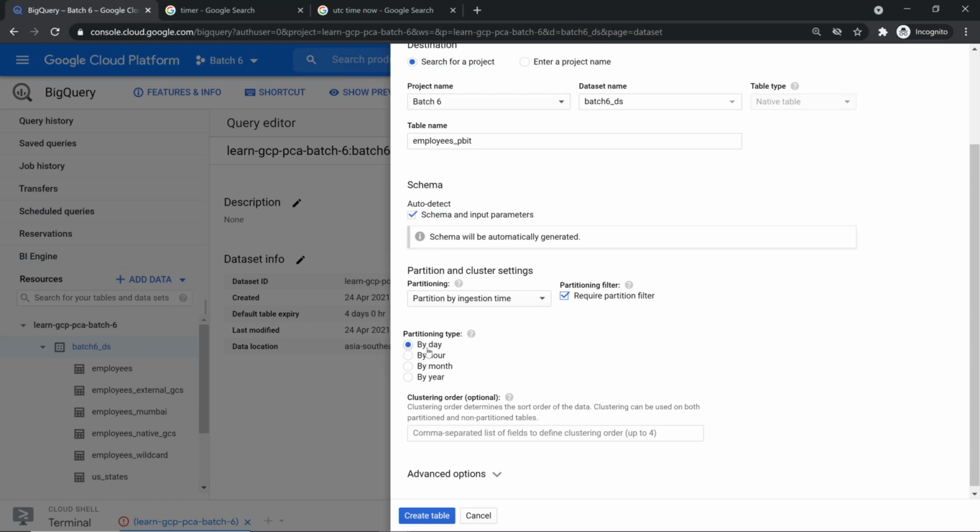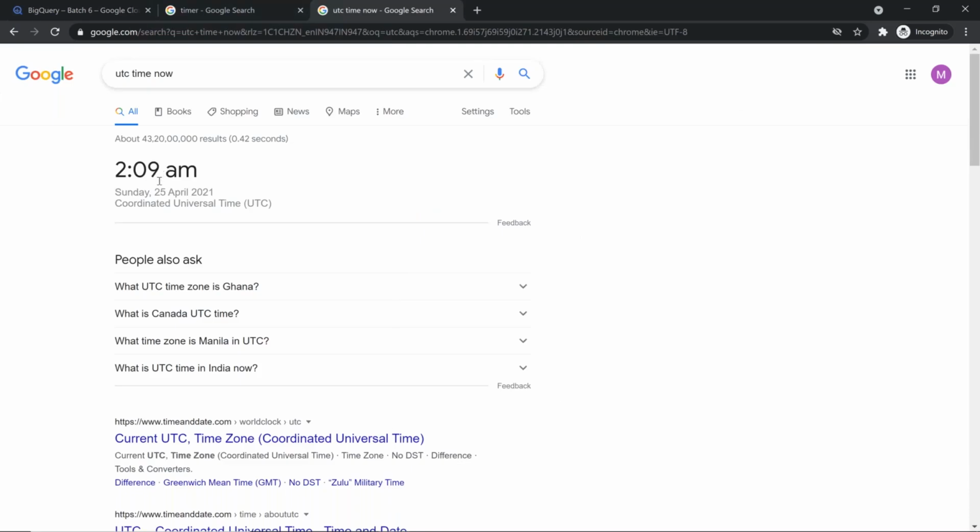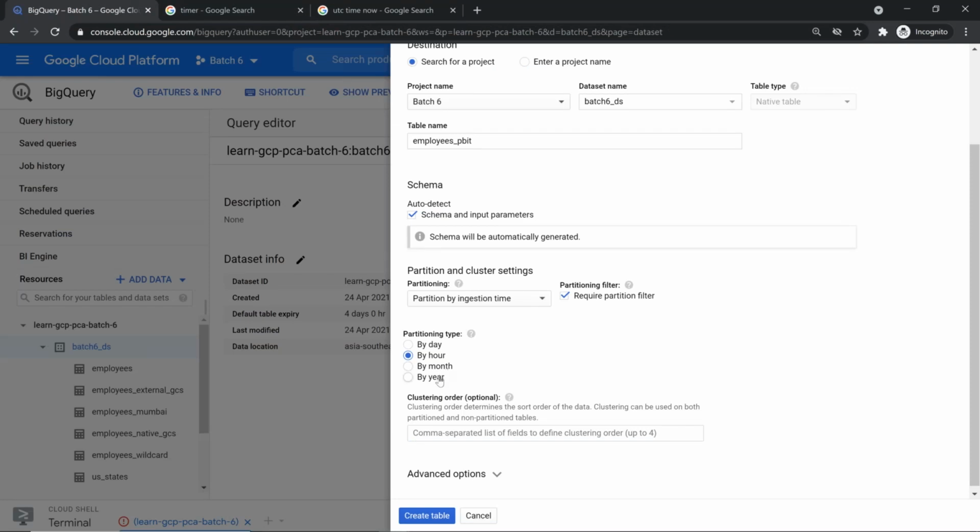If I choose day, it's going to take today's date, 25th of April. If I do it by hour, maybe I'm uploading data every hour, so it's going to take 25th April and 2 o'clock as my partitioning field. Year and month will not be useful in our context. If you're going to upload once a month, then you can go with that. So that is what this indicates.